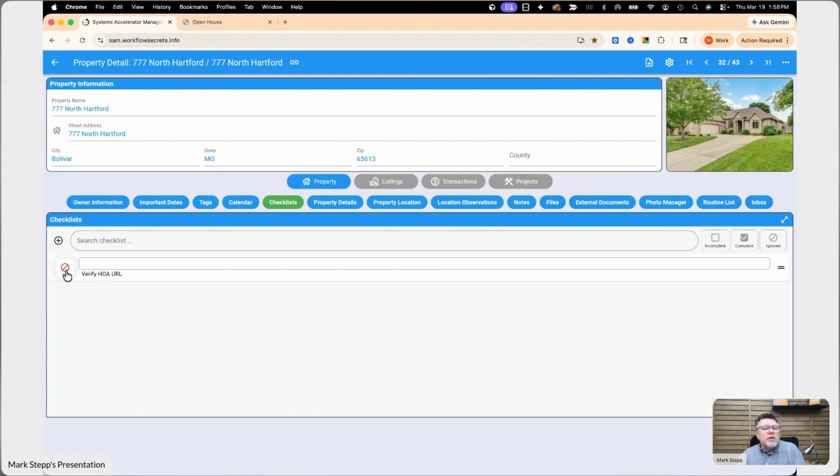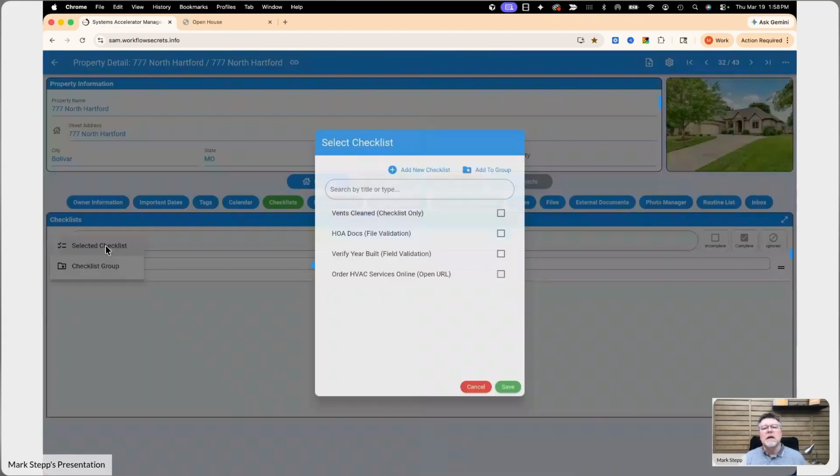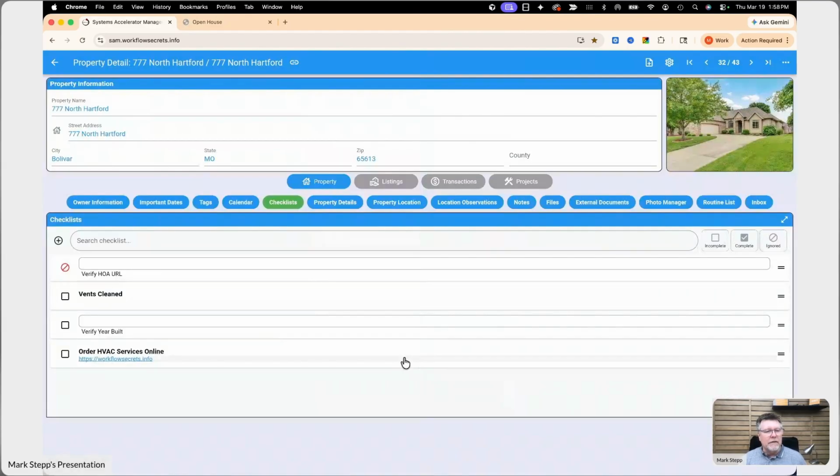But there's times when you want to create a checklist that doesn't necessarily go along with a routine. It's just you want a checklist. So now what you can do is whenever you go in, you can select your checklists. You can choose individually, hey, I want this checklist, I want this checklist, whatever. You select them, and then it will put them into your checklist list.